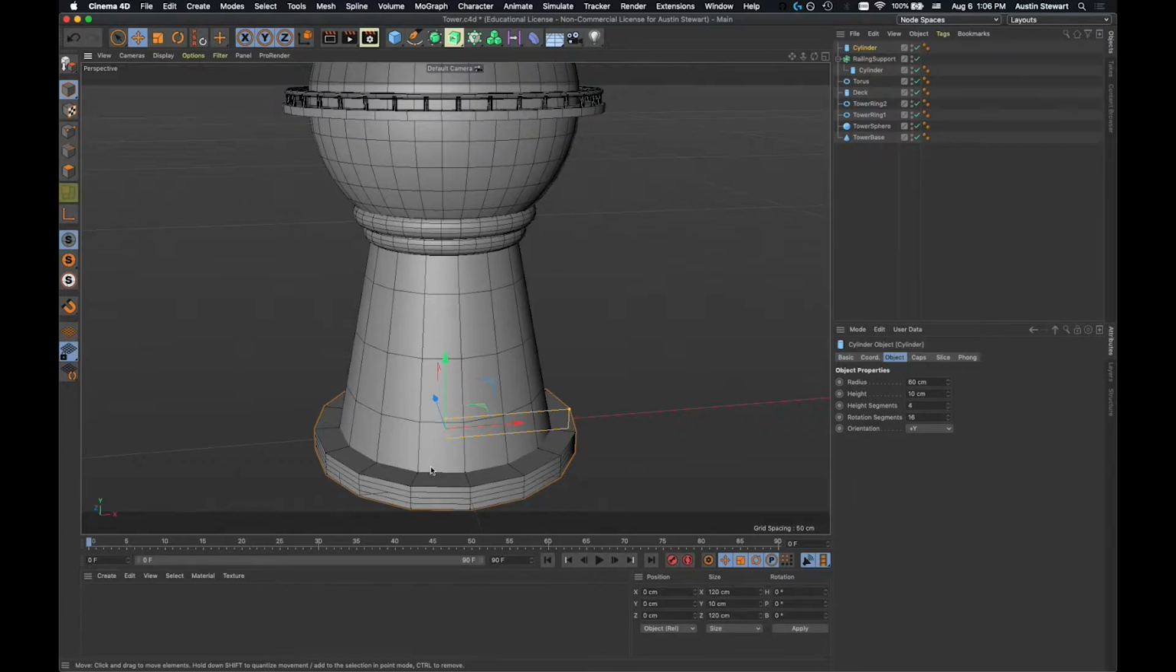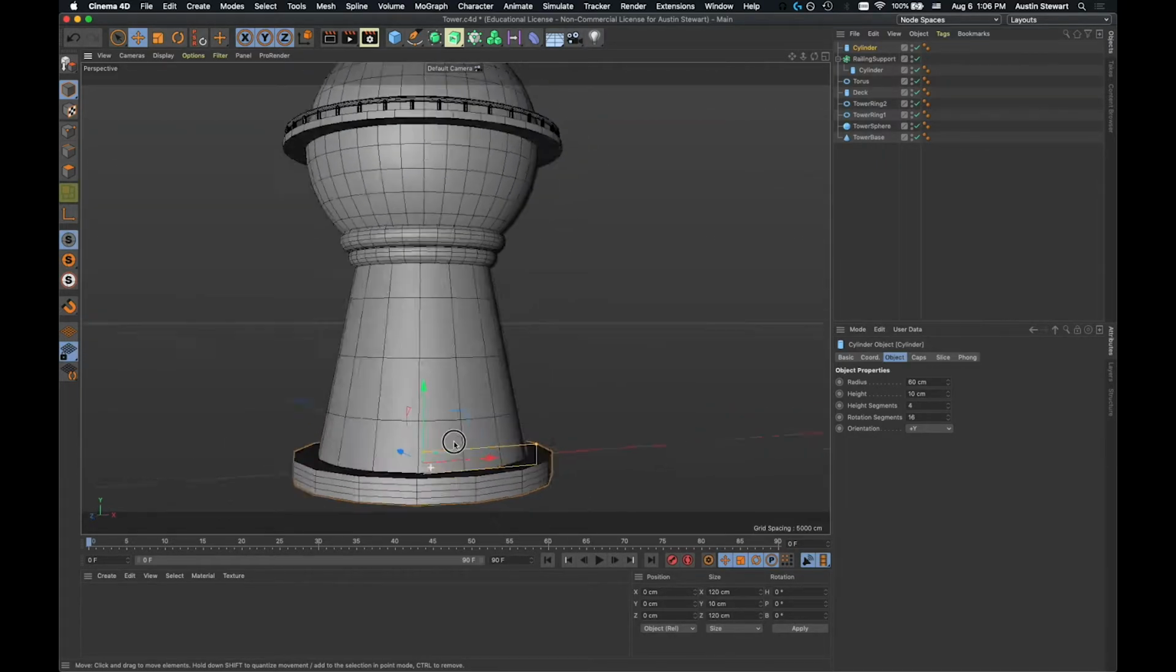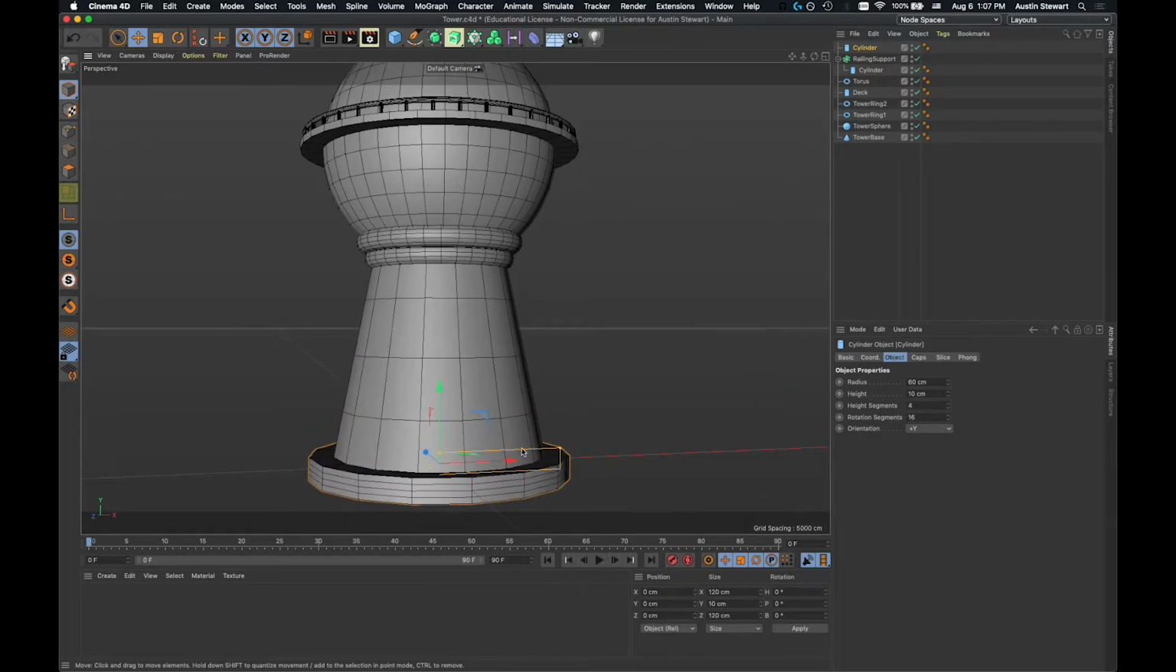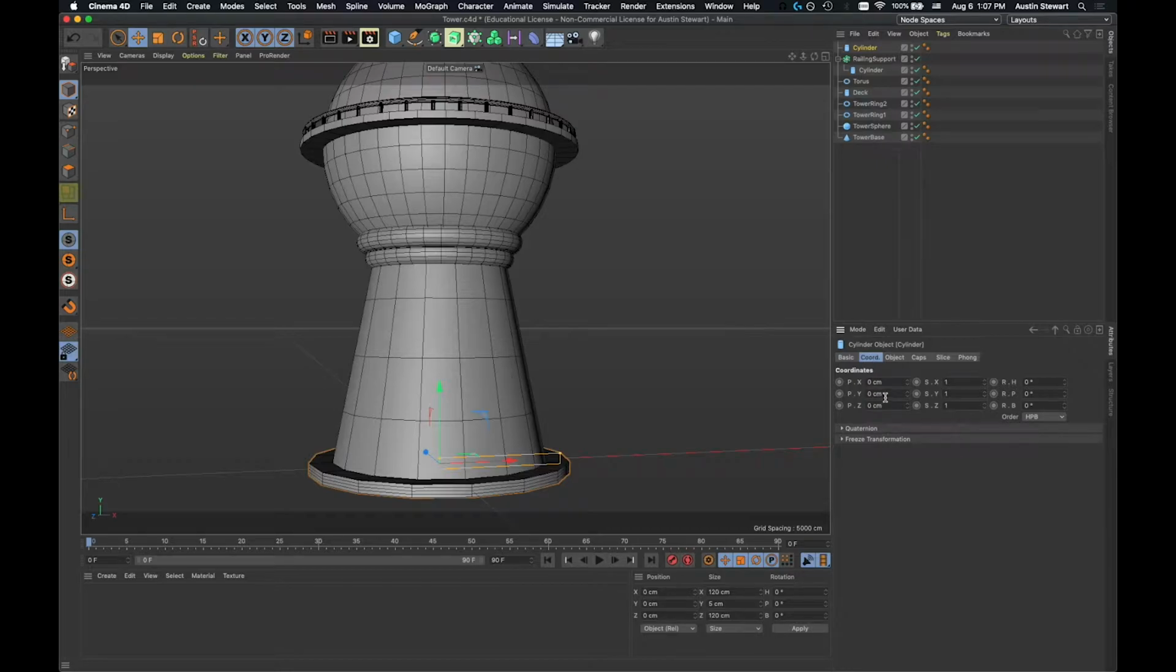Now, the only issue right now is that it's halfway through the ground plane. So let's go ahead and make the height 5, because we're going to be moving it up 5 here in just a second. And then for the Y position, let's go to our coordinates tab. In the Y position, we're going to say 5. And by the way, that's what the P means, position. The S means size or scale. And the R means rotation. So we've moved this up 5.